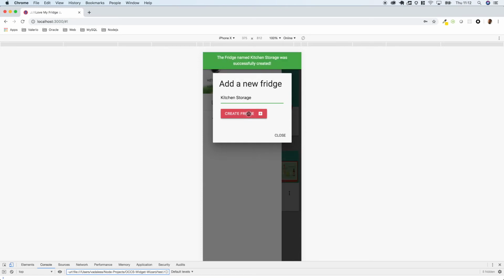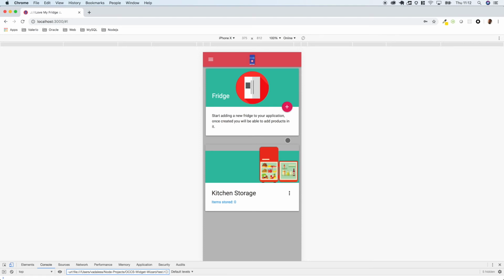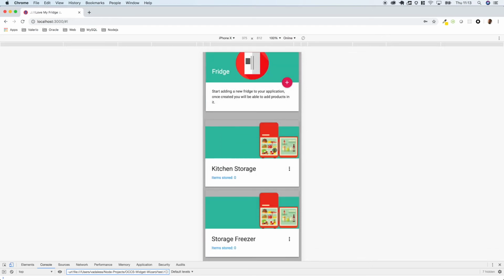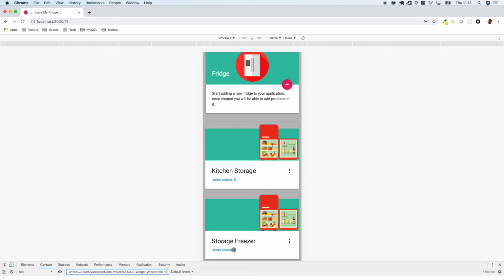As we can see, we click, and the kitchen storage was successfully added, so we can close, and the user interface has changed again. Now we do have the fridge, in this case the kitchen storage, and we can also see the items that are stored inside this fridge. We can also add another fridge if we want. And again, a green message shows the fridge has been added to the user interface, and we can see the storage freezer with the items stored.